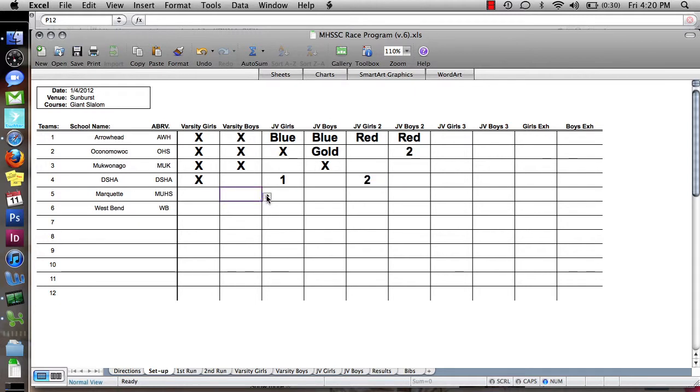Marquette does not have JV or any girls. They have a varsity boys, and they had 2 JV boys, which they call, I believe, gold and blue. And then finally, West Bend just has the 4 teams. So since there's only 1 JV girls, it's just an X, and 1 JV boys, it's just an X. But you do want to go ahead and indicate if there's any exhibition teams coming as well. And we're going to say that West Bend is bringing an exhibition couple boys.